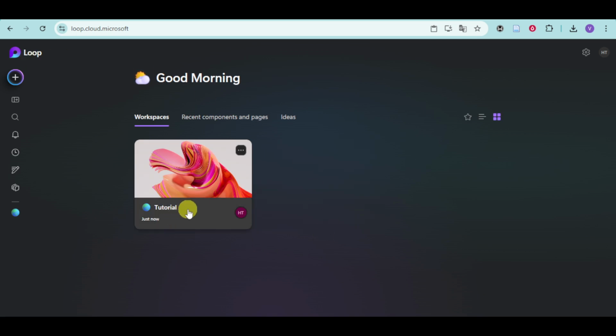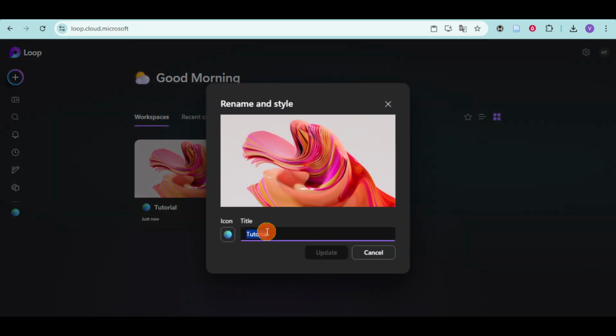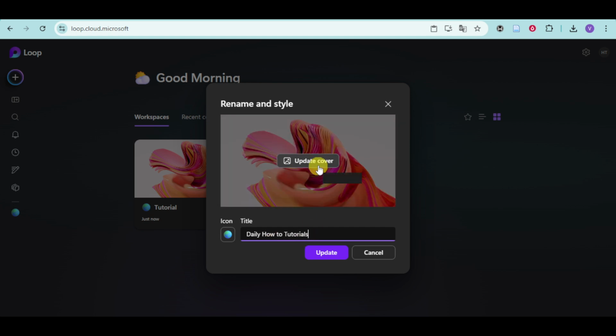My workspace is named Tutorial. So in order to rename it, click onto these three dots, then click onto this rename and style. Let's choose right here the title. Let's input right here daily how to tutorials. Then you can change right here the cover.